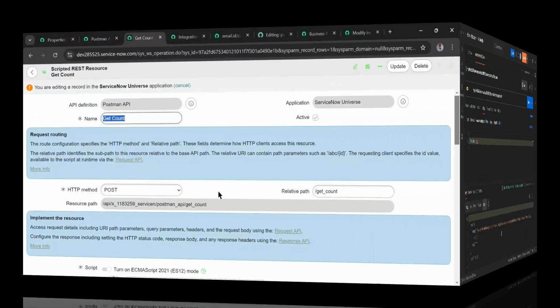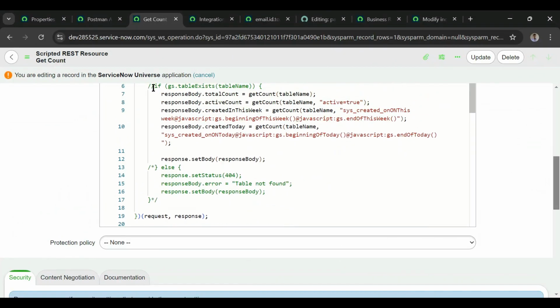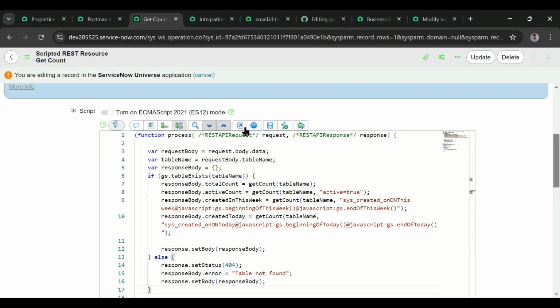Now I'll go back to the instance and add this validation. I'll check if the table exists or not. If the table exists, then send the data back. If the table does not exist, then send the proper error message, that is table not found. So I'll just save this.